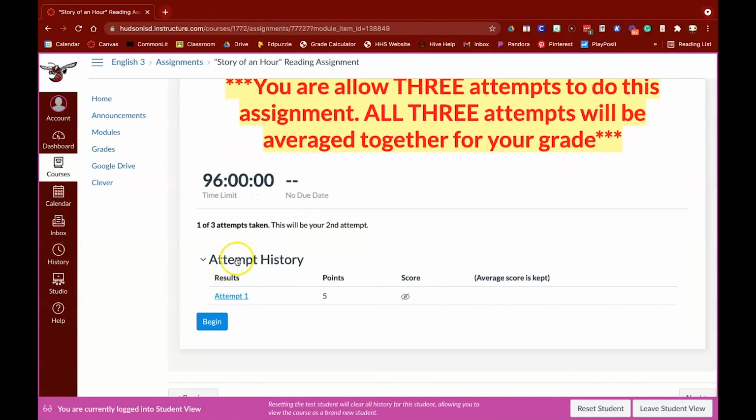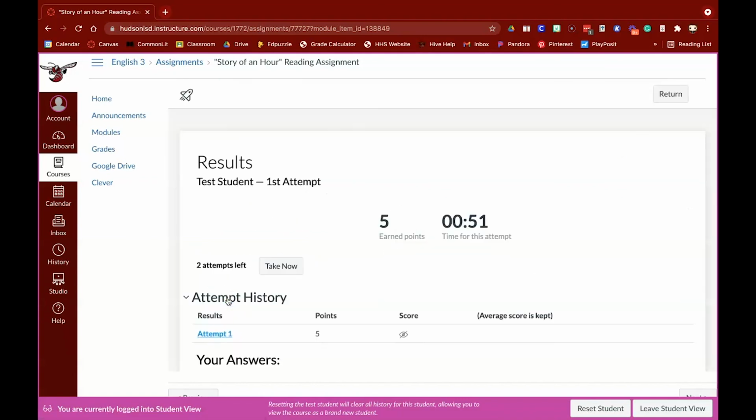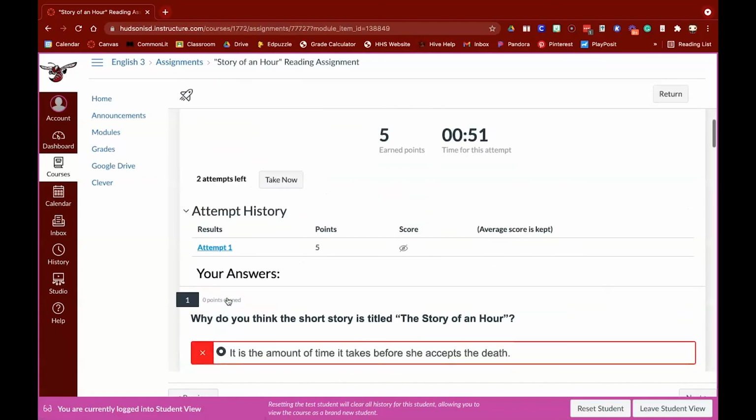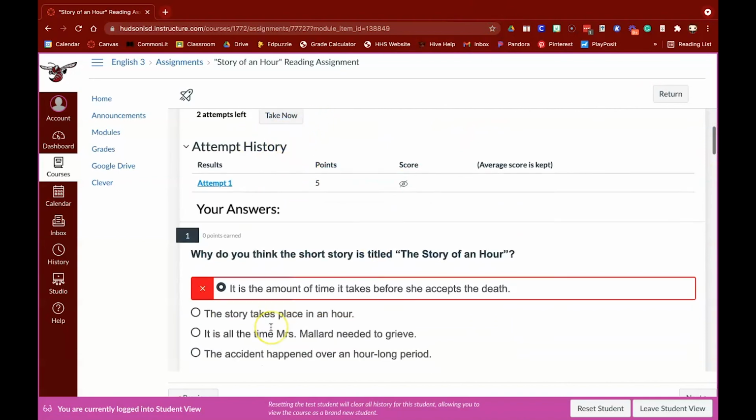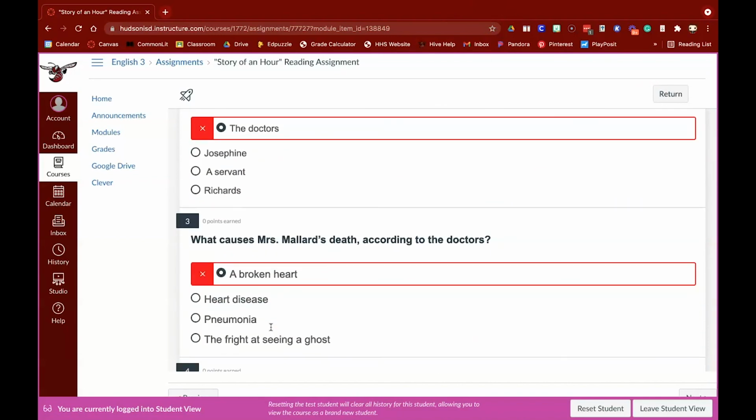Alright, so see, I've only taken 1 of my 3 attempts. This will be your second attempt, and you can see your results by clicking that again. Okay, and then do the half screen again, and take your second, and then your third attempt. So that's if you've had to exit out of this and finish this for homework.